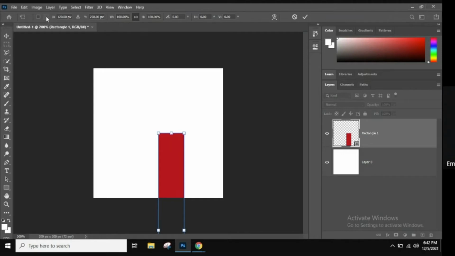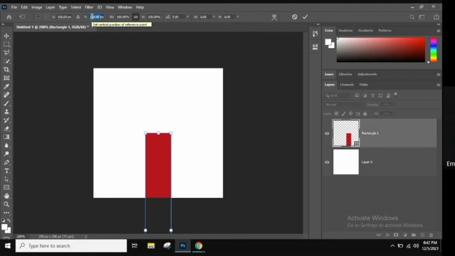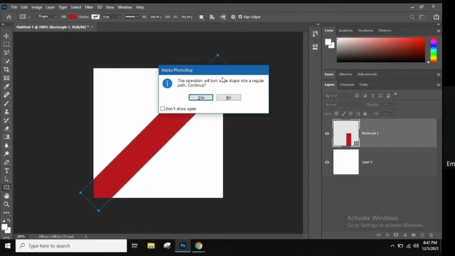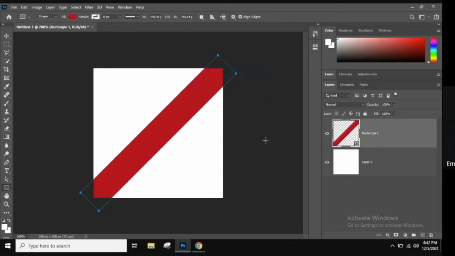All right. Then we're going to change both the X and Y to 100 pixels. So the X right here is going to be 100. Then the Y is going to be 100. From there, we're going to change the angle to 45, which is right here. 45. And then hit enter twice. This operation will turn a live shape into a regular path. Continue. You hit yes. There we go. And we can see that the first shape is now centered and rotated in the document. And we will have our first candy cane stripe.